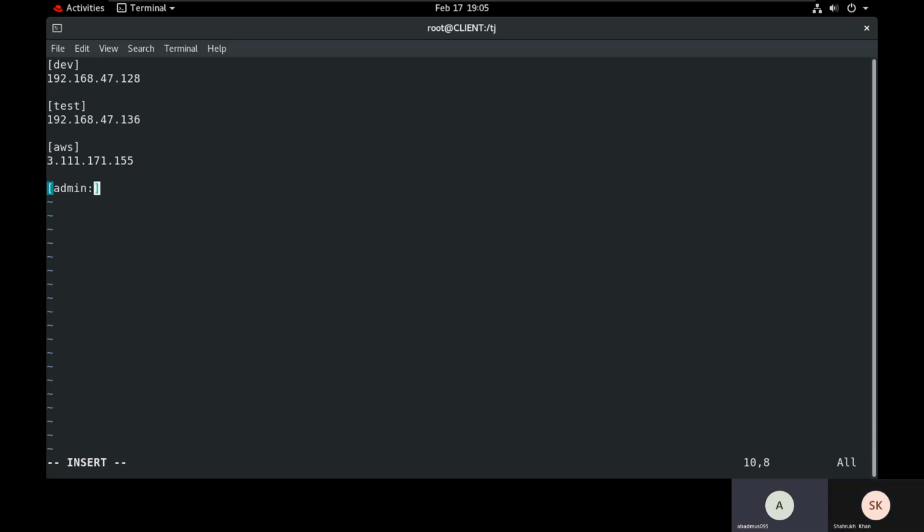So where do you use the colon vars? Where do you use that one? That one will be used when we want to provide default variables, default login credentials for the route.